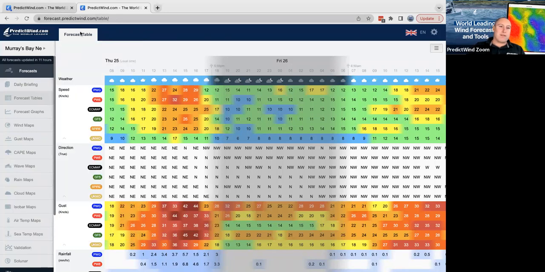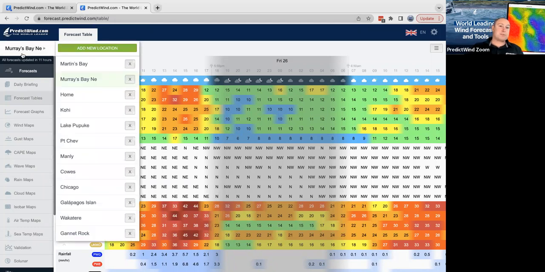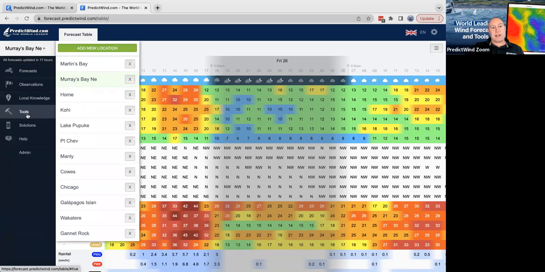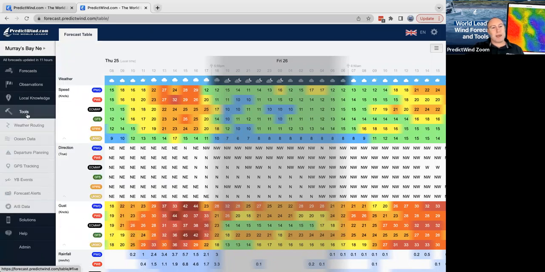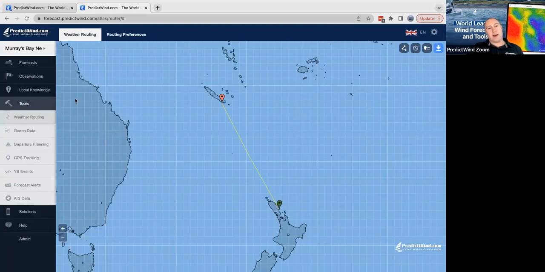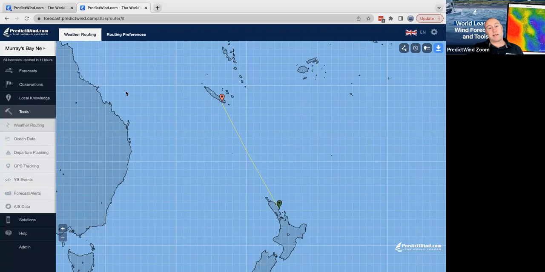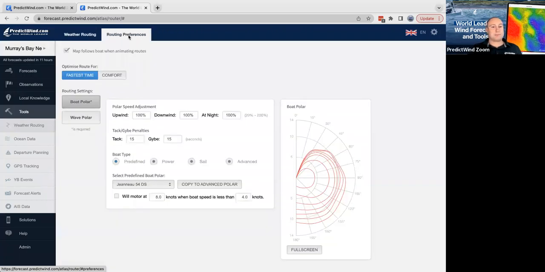Okay, so I'm here in the Predict Wind forecast website on my laptop. This is where, at the moment, you have to set up your wave polars. You can't do it elsewhere, so you have to come to forecast.predictwind.com. I'm just in the general forecast here. If I come down to tools and then weather routing and click on that, you can see I am now in my weather routing page on my desktop, and I'm going to come up to where it says routing preferences. This is where you would normally set up your polars. So we'll click on that.